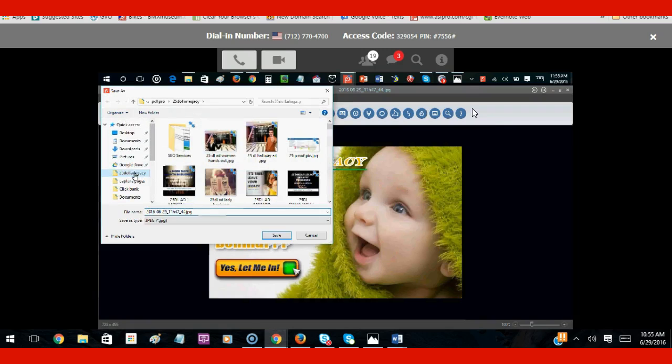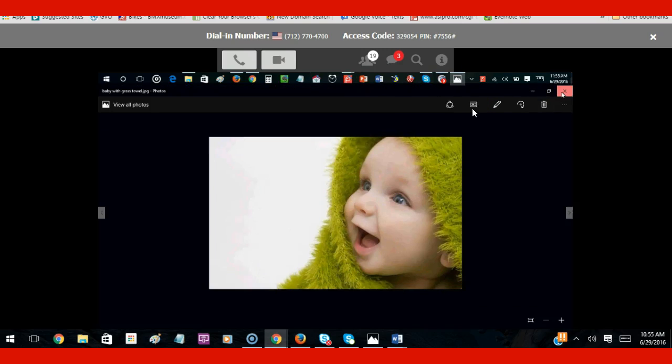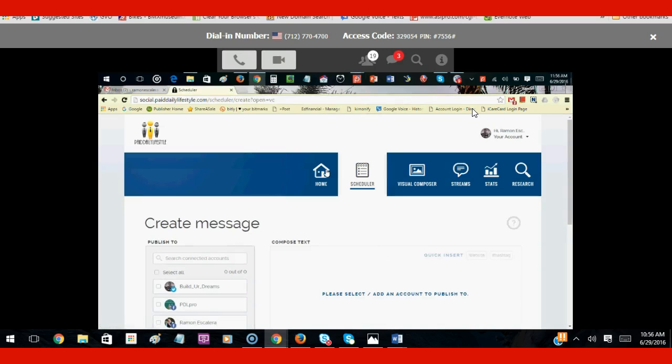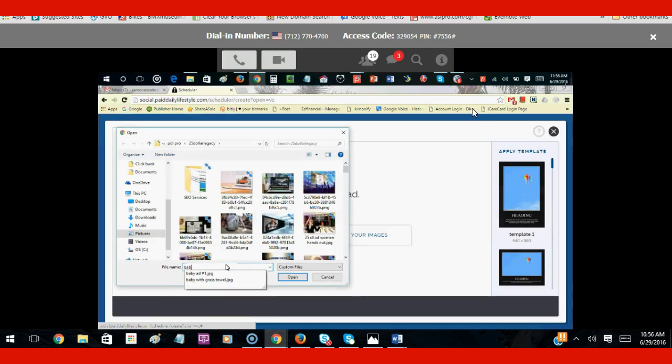So I'm going to put it in a legacy file and just name it baby ad number 1, and then save. And now it's there, and I can use it for later. I can save it to my computer, or as you know, we can add it to the scheduler, go to Visual Composer, and save it here for later use when we need it. I'm going to choose upload from my device, name it baby ad number 1, and then open.